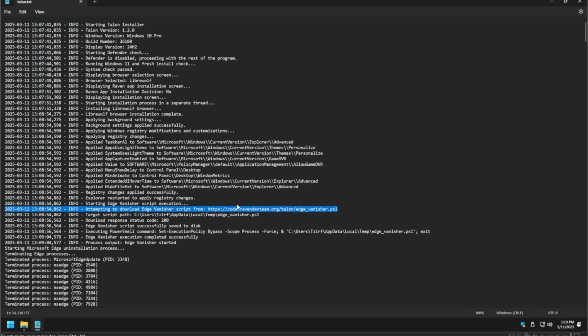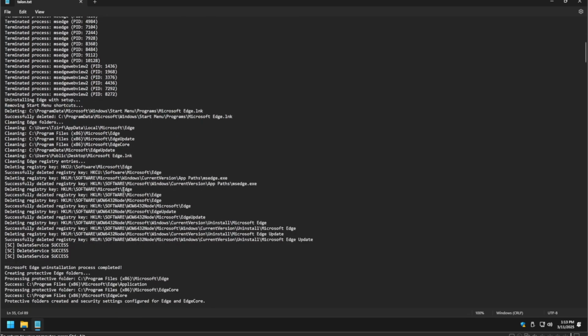Oh, yep. Okay, so here it is. Attempting to download Edge Vanisher script. Okay, we actually have a link now. So the other error code did not show that. So it is able to download that. All right, so we don't have any problems with this.